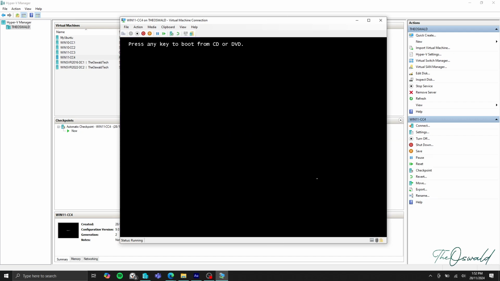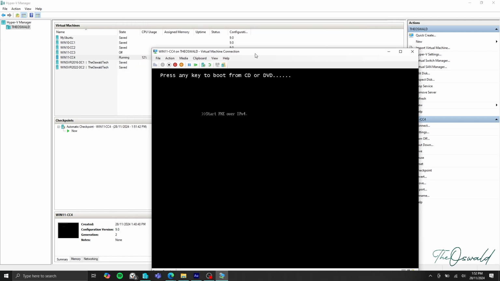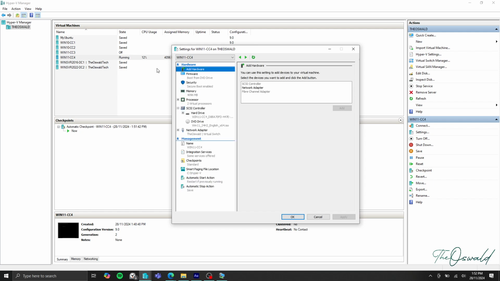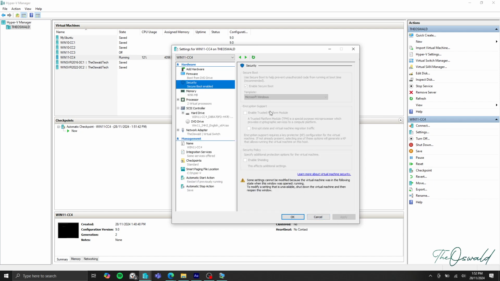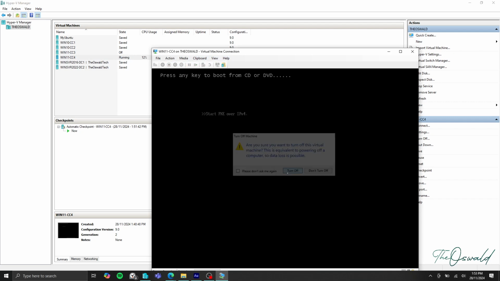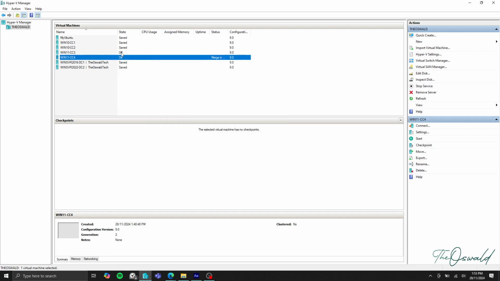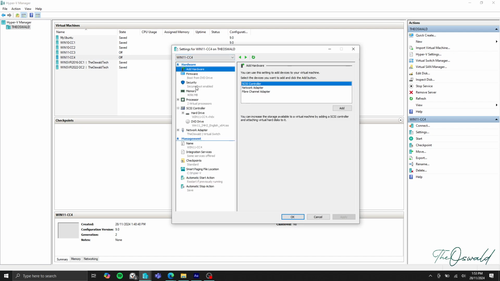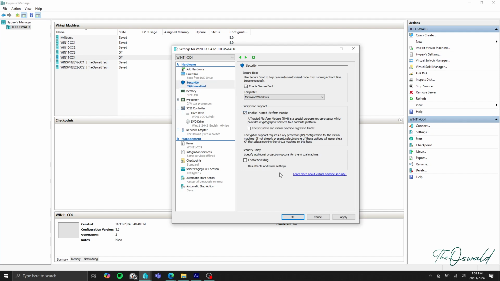So I'm going to close this and just come to the settings. Okay, so come to this. I can't do this because I need to shut down that virtual machine. So I'm going to close this, come back here and ensure that it is turned off. Turn it off. Now it's turned off, I can access the settings. So I can come here to security again and enable TPM. Apply the settings and we can give it another shot.